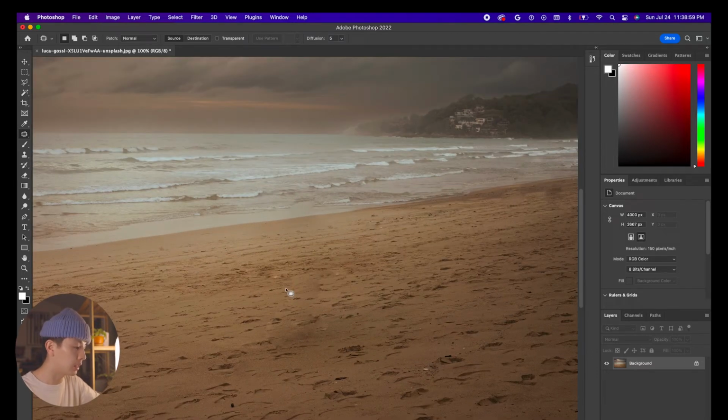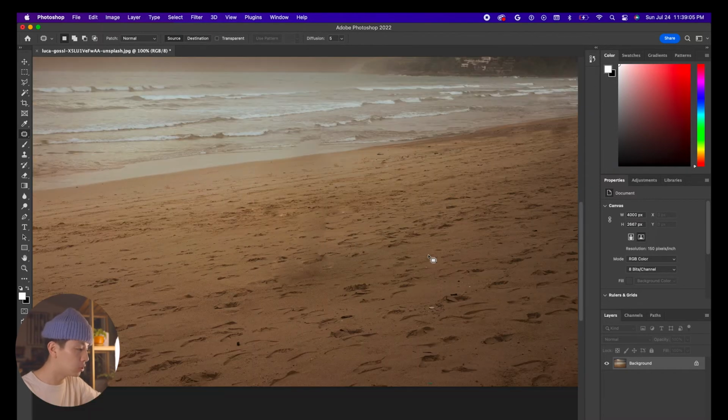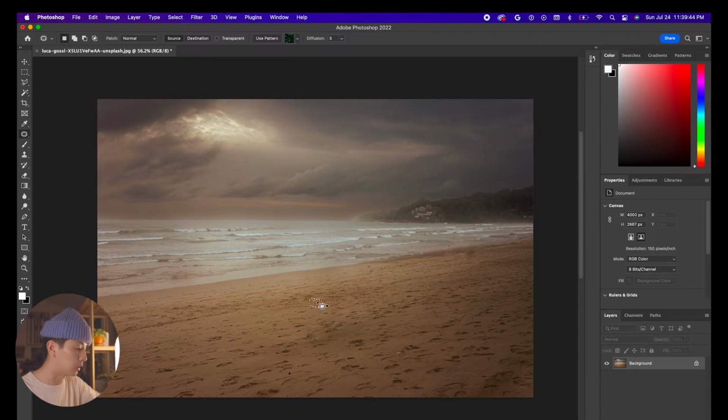Sometimes the AI can be a little sloppy. As you can see, there's some awkward and random blurriness, and we're just going to use the patch and stamp tool to clean it up and make sure that it looks more natural and sharp with the rest of the image as well.